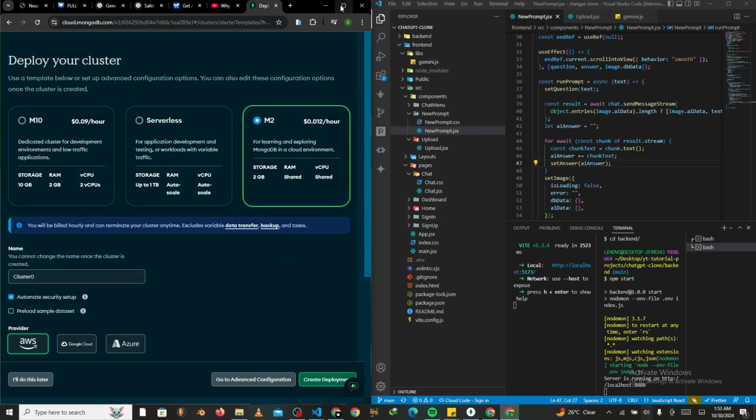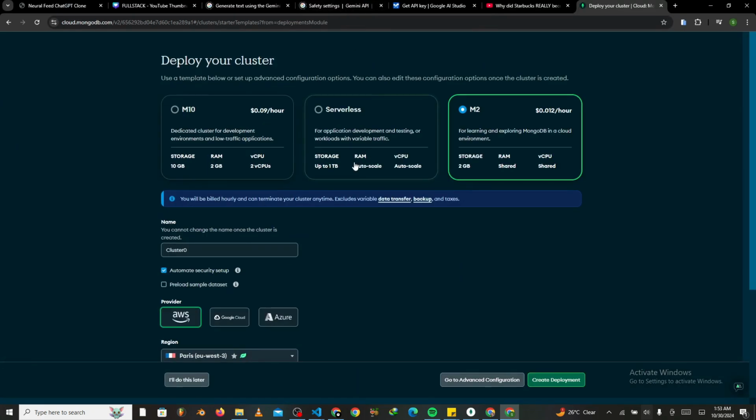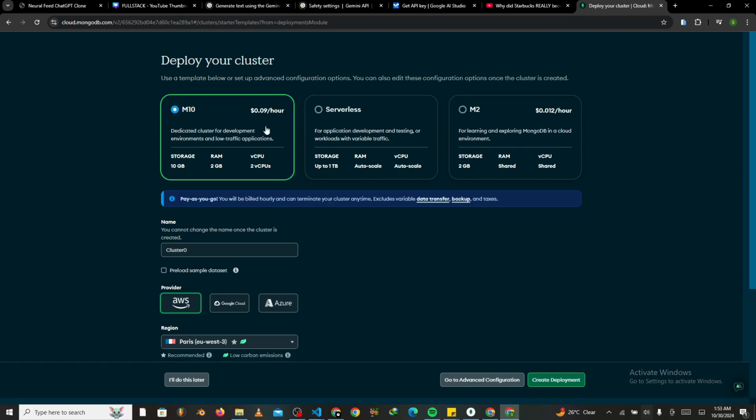Okay, it's asking, okay, continue. So for MongoDB, when you create a cluster for the first time, you have the option to choose free. You should be able to choose free somewhere around here, right? So just select the free option. It will look different from yours. You select the free option, you give your cluster a name.